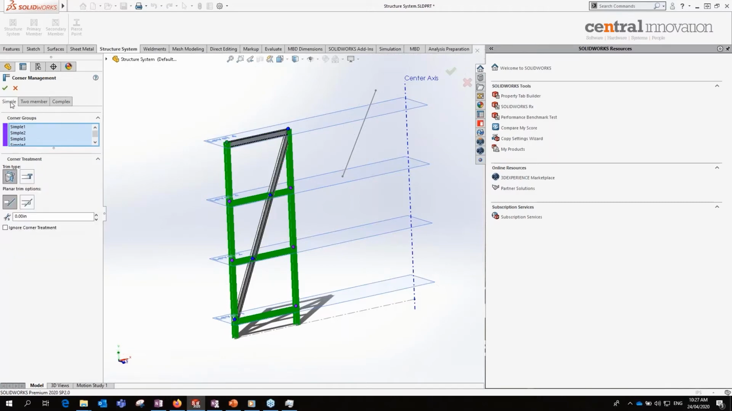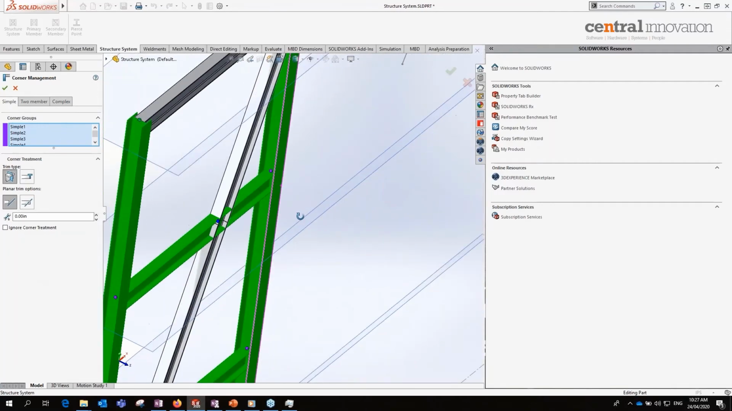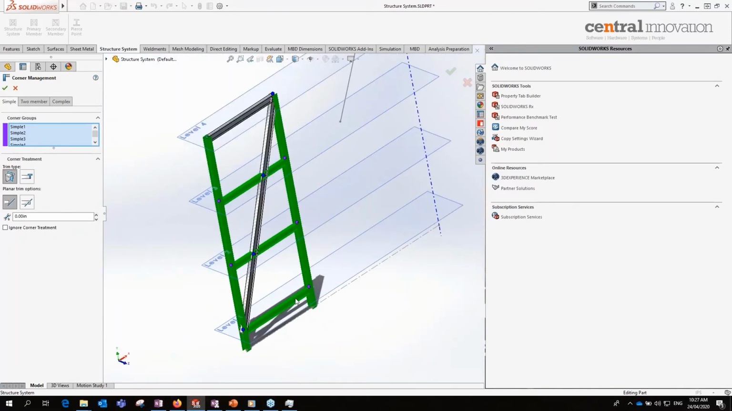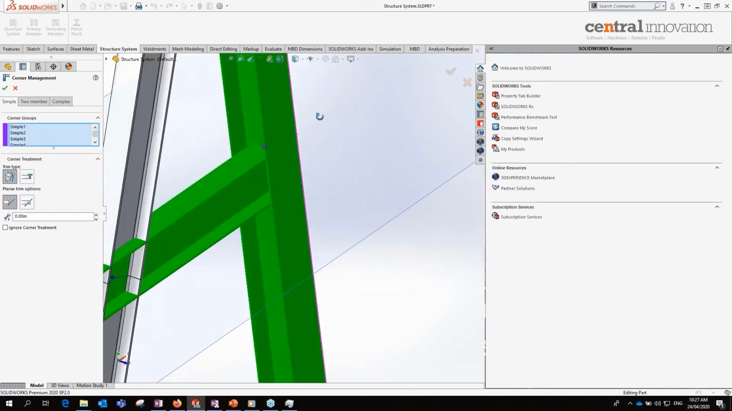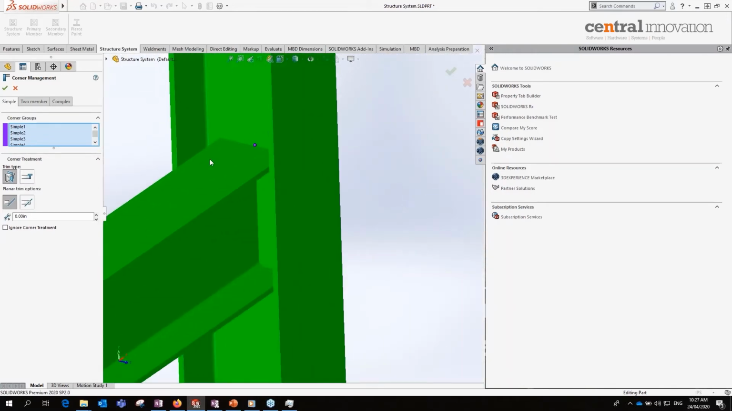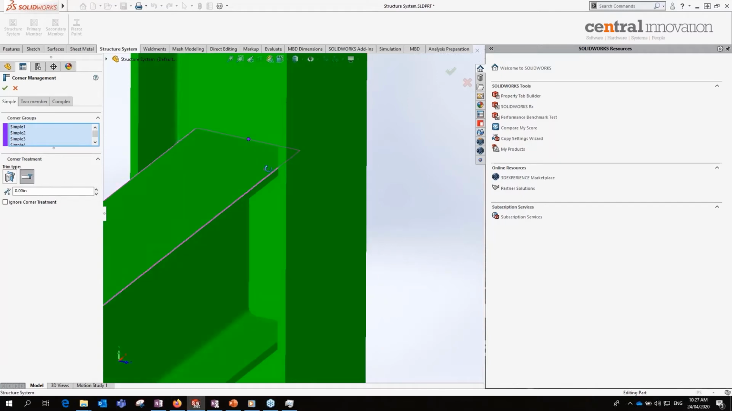So I'll start with the simple corners. Simple corners are highlighted here. We have about 6 corners, and you can define what type of trimming you want to apply for each and every corner. You'll be able to see the result in the preview in the 3D model. So you can do body trimming or you can do planar trimming. Both of them will give us the same result here, because this face doesn't have any deformation with the member, so it is just connecting with a flat face.